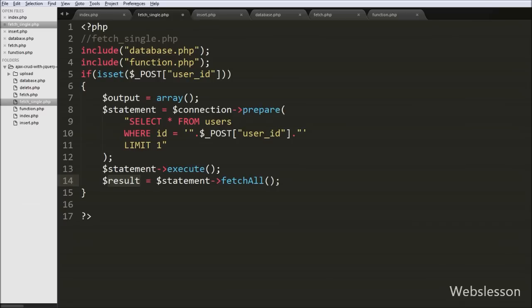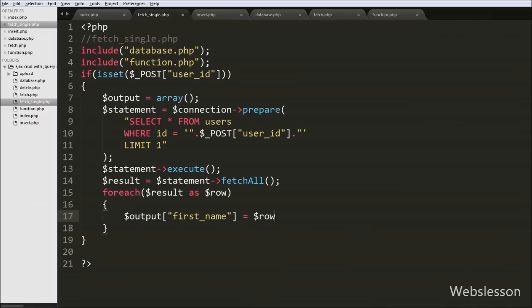Now we want to fetch data from this $result variable, so we have written a foreach loop with the $result variable value as $row variable. Under this loop we have written $output["first_name"] variable equal to $row["first_name"], which has been fetched from the $result variable. In the same way for last name data, we have written $output["last_name"] variable equal to $row["last_name"] variable.